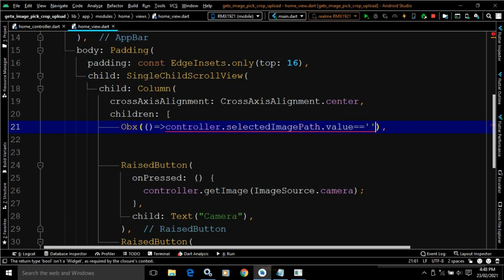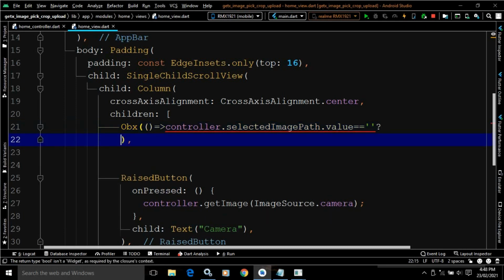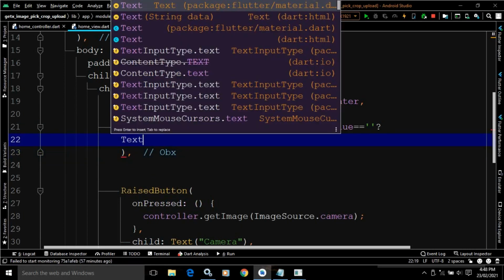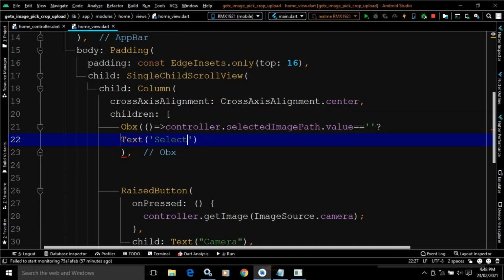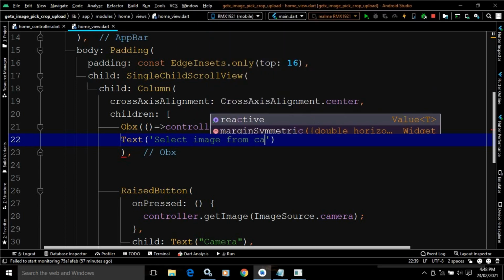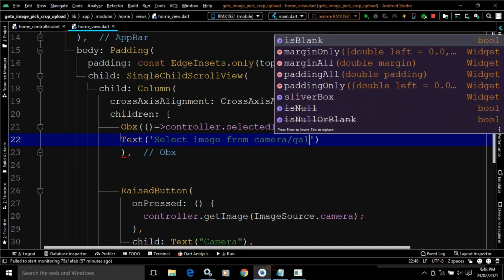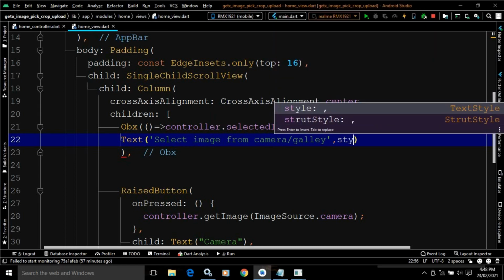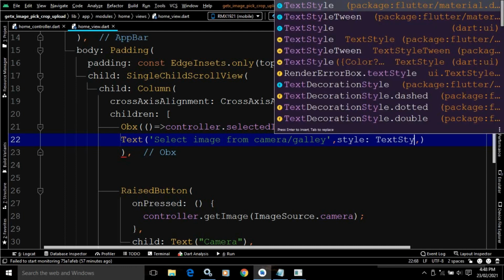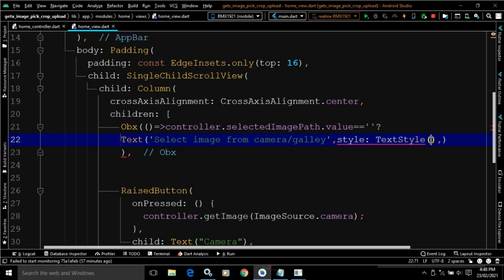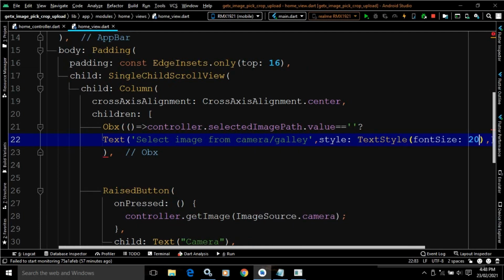If it is blank, at that time what will happen? At that time I will display a text widget. Okay, text, and in the text I will write select image from camera gallery, and I will give a text style, font size 20. Okay, but if the user selects the image, at that time the value of selected image path will not be blank, it will contain the image.